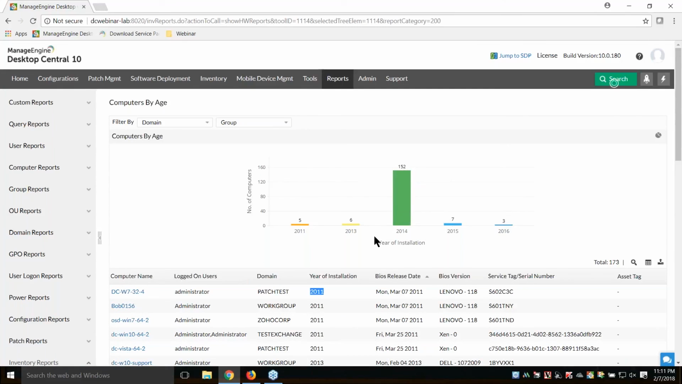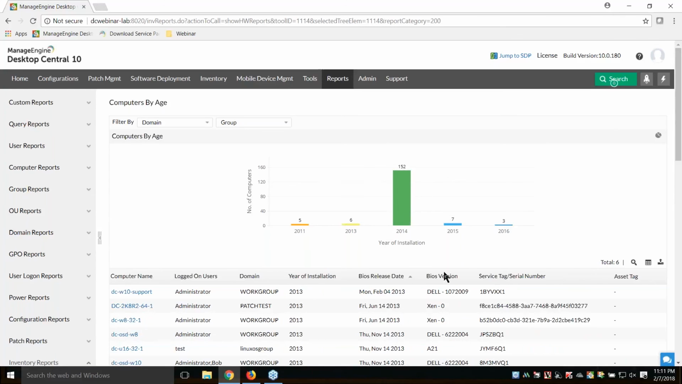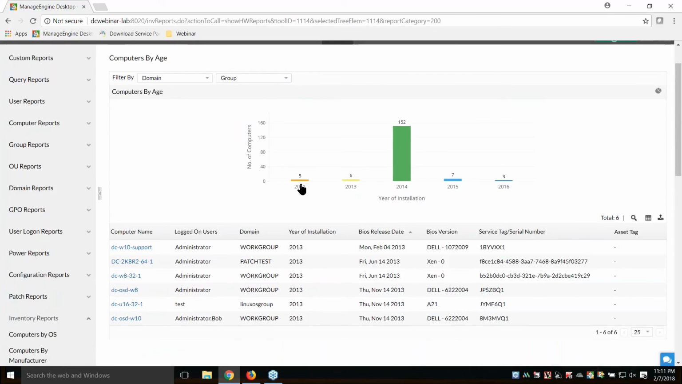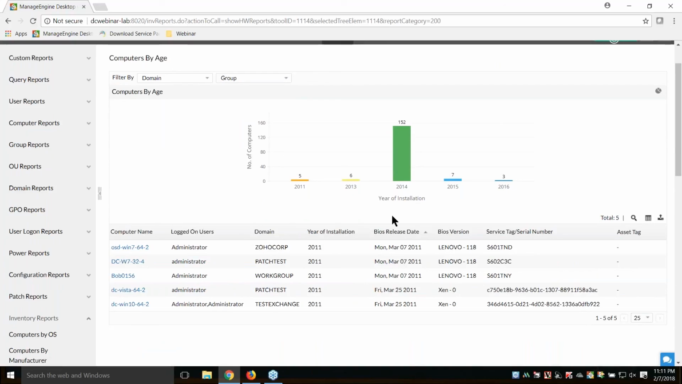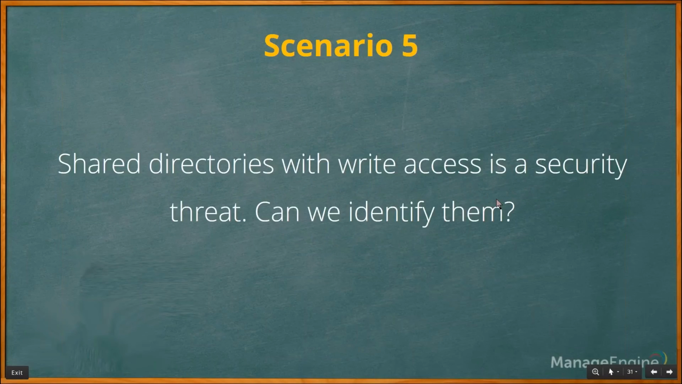If you want to decommission machines older than 2014, yes, we have 5 machines, and you can click on that count to see those machines, and you can export it as PDF, CSV, or XLS, and make the necessary changes.